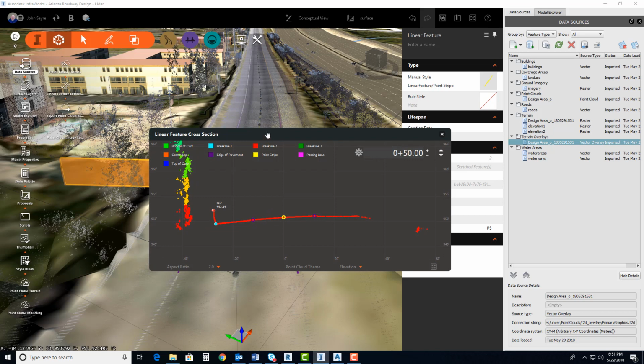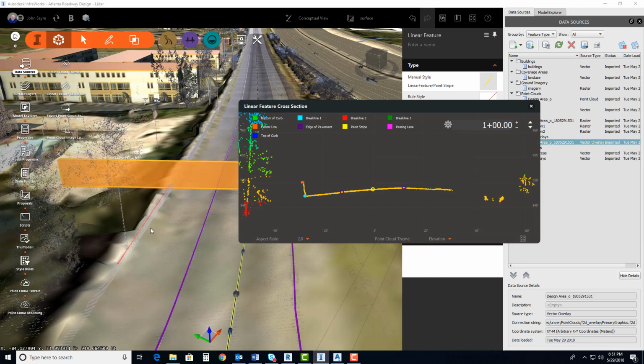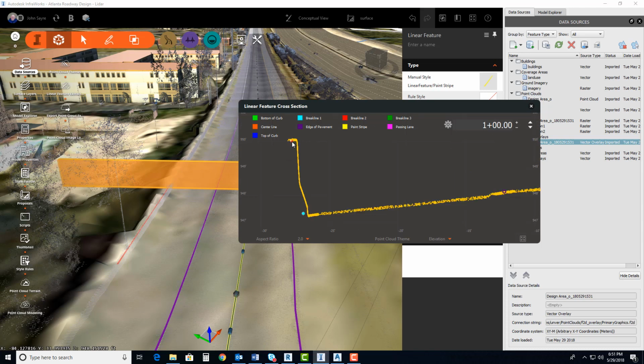All right, now I'm going to move this window to the left, and watch over here on top of that jersey barrier. If I hit the plus sign, it starts to draw those feature lines for me. So there's the top of the barrier. So I would zoom in and make sure that these break lines are sitting at the correct location, and if they're not, then I can grab them and move them over to the correct location.